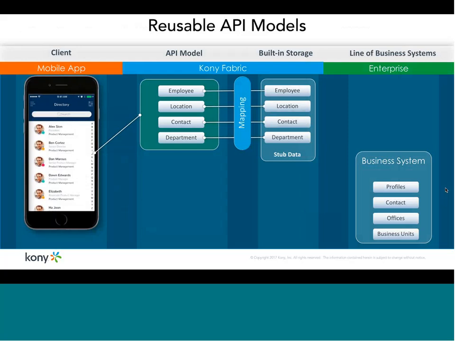Now we're going to talk about the API reusable models. Here's an example, on the Kony Fabric side, when we talk about object services, that layer of abstraction that we provide with our reference architecture. We talked about the ability to create an API model that is specific to your client app. And this could be a mobile app, a tablet, a desktop app or a web app, any of the outputs that we support. You create that data model, define what an employee looks like to this application, what a location is, what a contact is, what a department is.